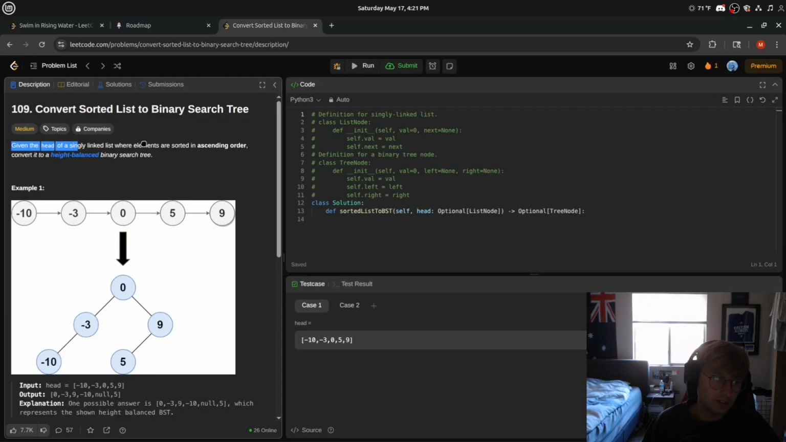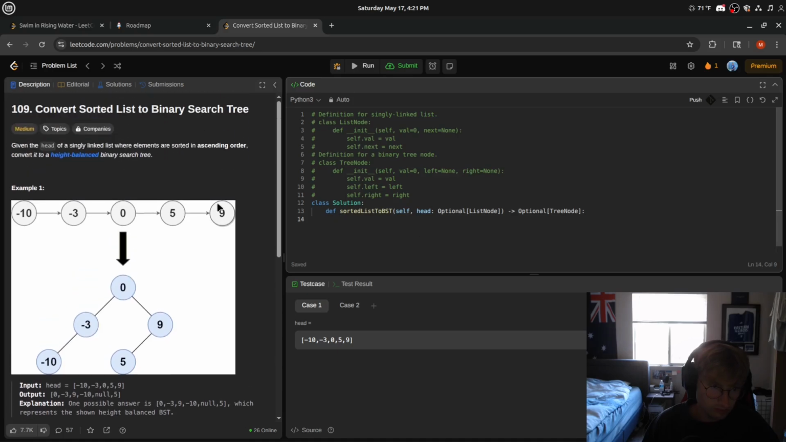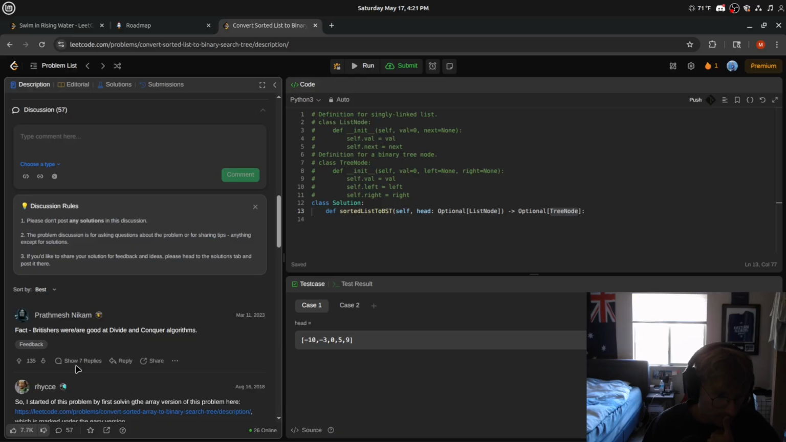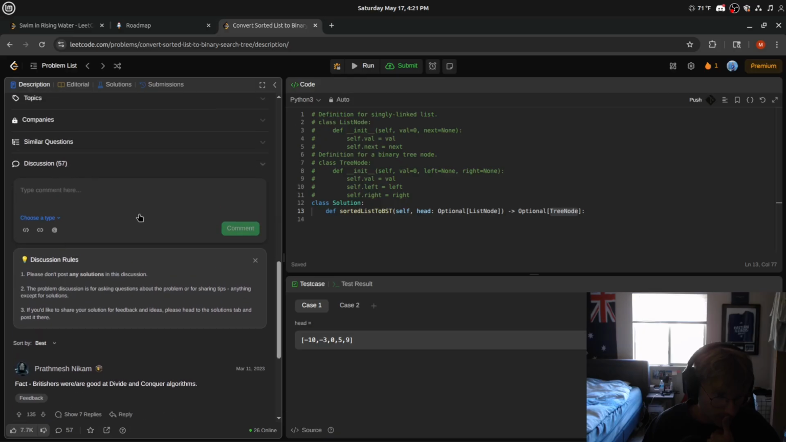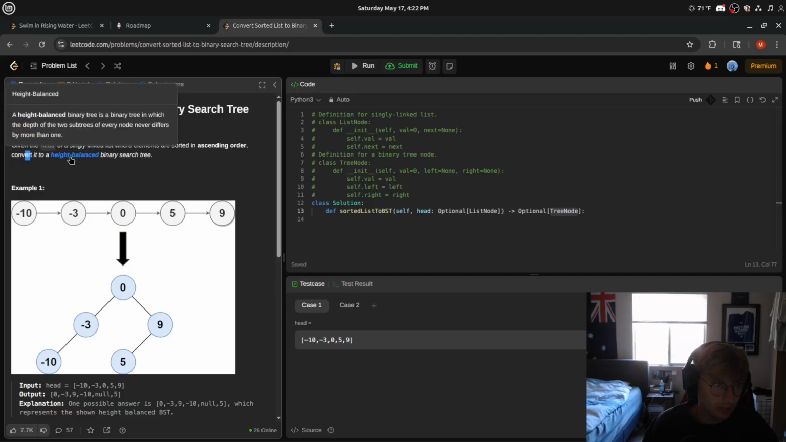From the head of a singly linked list where elements are sorted in ascending order, convert it to a height-balanced binary search tree. Okay, we're given the head of a linked list. We need to return the tree node. How do we know that it's 0 though? What is height-balanced?